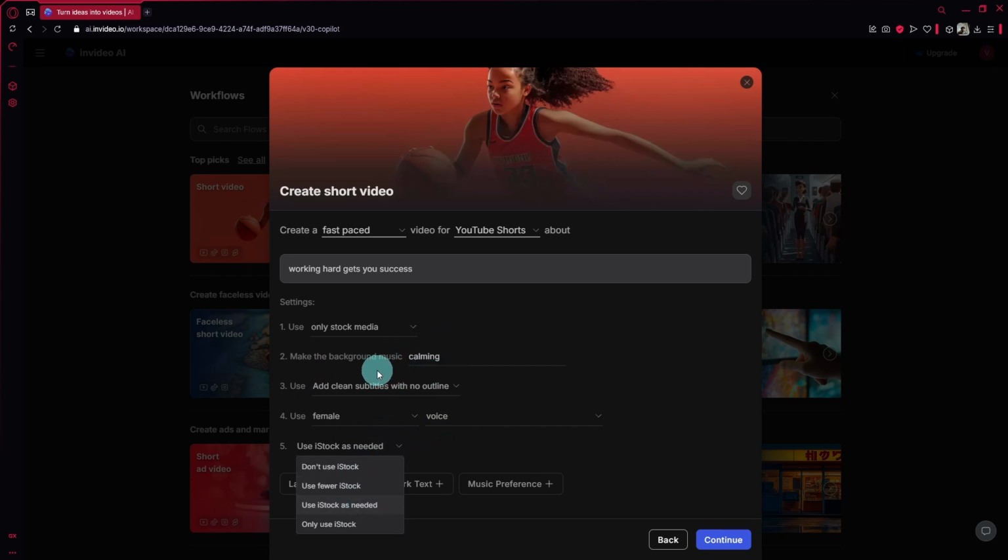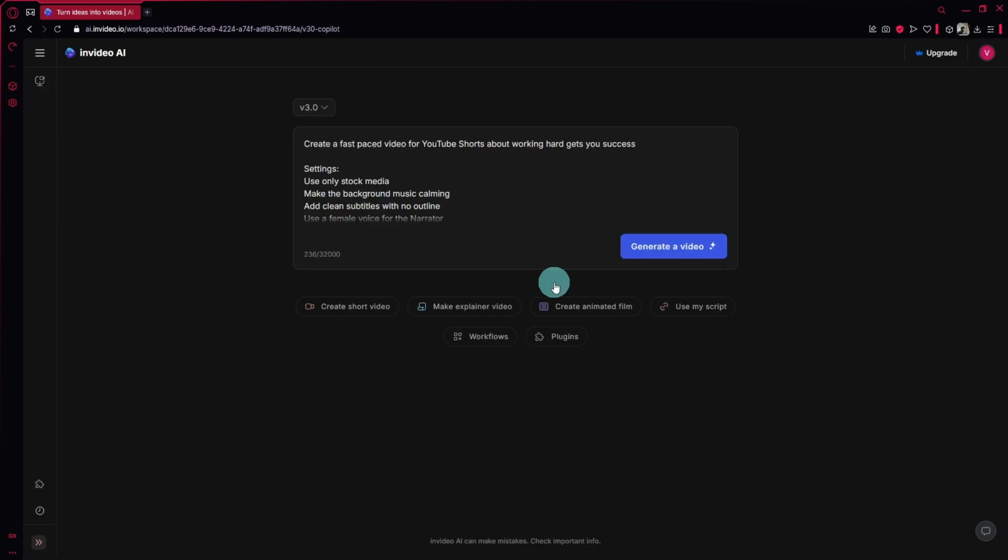This is for stock images, so depends on where you will be able to get the images. But anyway, after that, simply click on continue. You can also do the other stuff if you want, but click on continue. And as you can see, it will generate you a very simple and straightforward prompt over here.